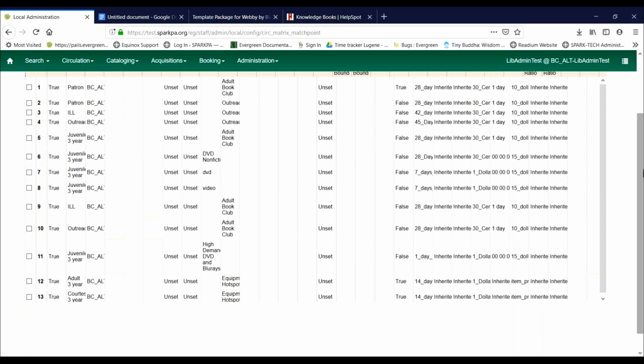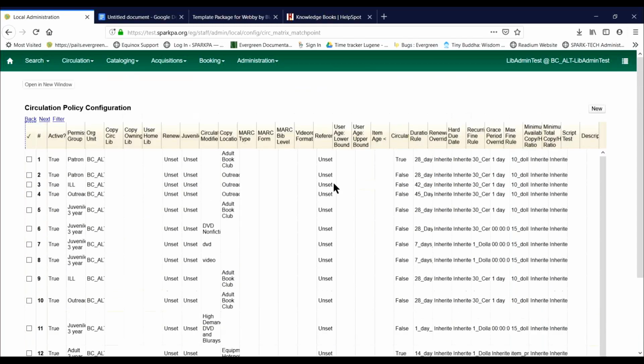Okay. Yes, you can see there we have some policies for outreach. We have the book clubs. We have our hotspots. We have several that are just for individual shelving locations. Right. And you'll see for the adult book club, they didn't want that to circulate to ILL. So in this column, circulate is false.